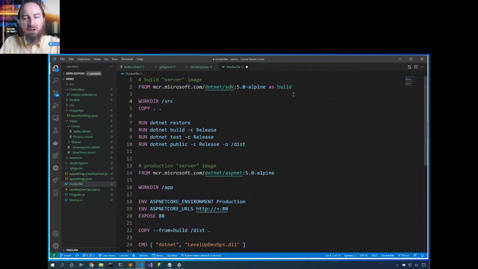Now, we could call it anything. There's nothing magic about build. We could also label this one, but we won't use that label. So this works. We now have a production image and a build image. Our source code never gets into this one, only that content from the dist folder. There's one more thing that we can tidy up.